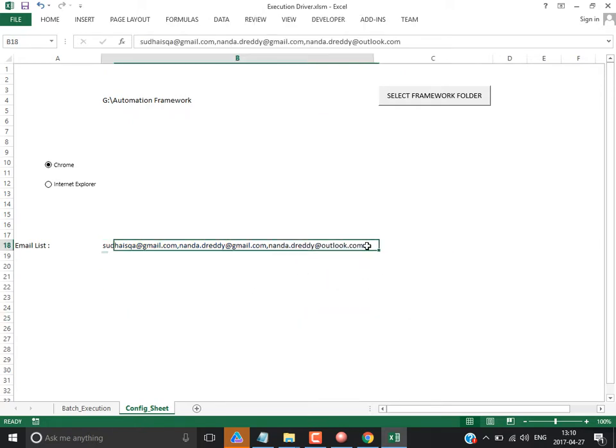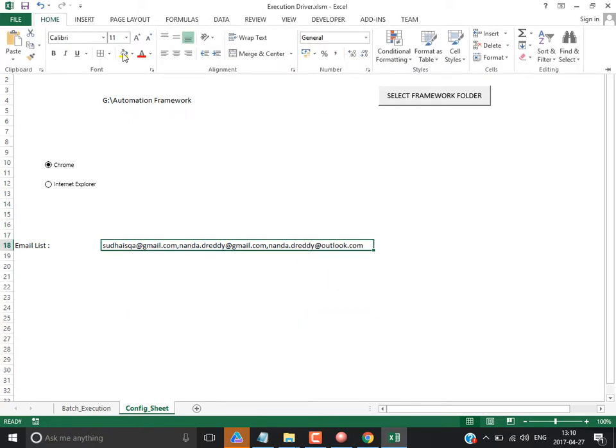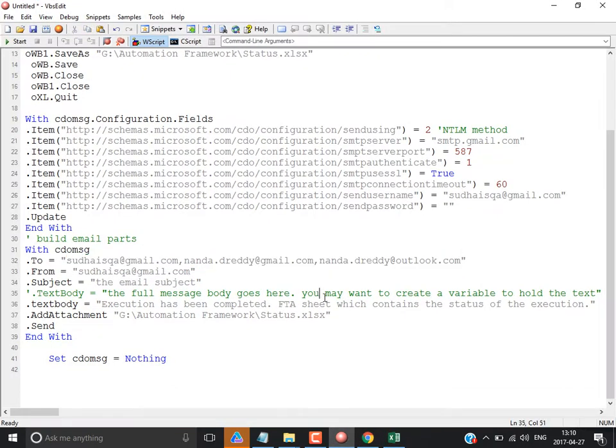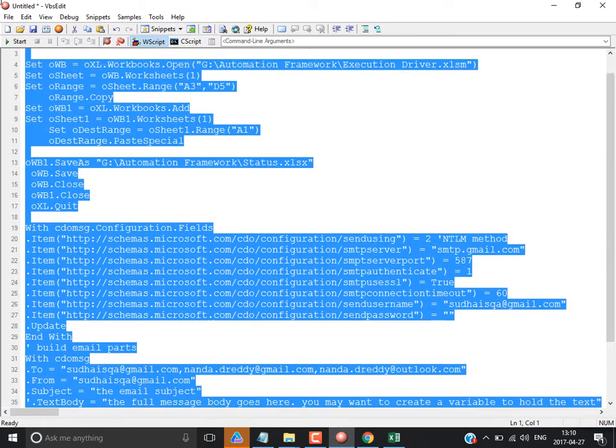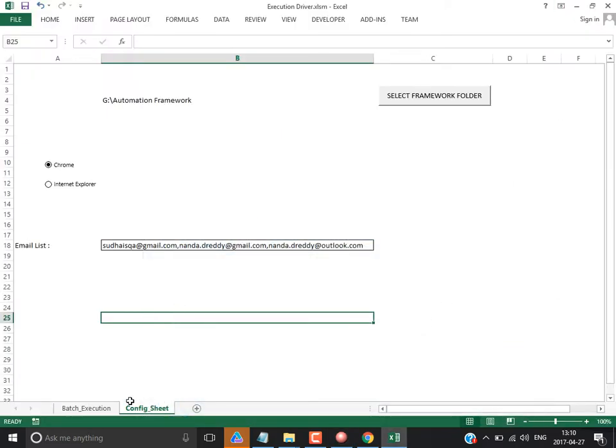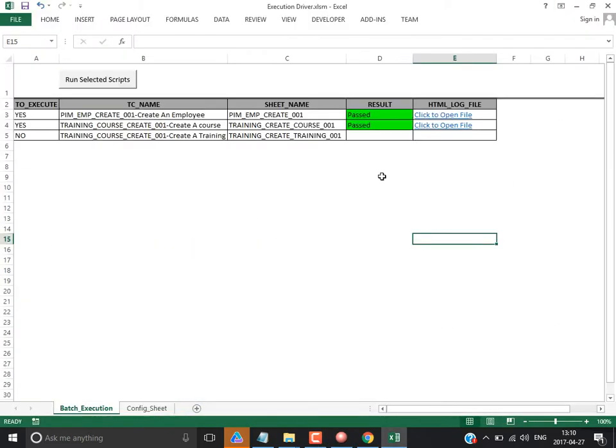Now what it has to do, once the execution has been completed, it has to take all the emails from here, and then send the email status. How can that be done? Same, whatever code you have written here, you copy and paste this code and you go to the macro.